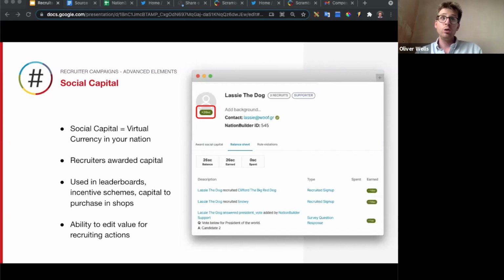You can also use recruiters in conjunction with social capital. Social capital is a whole area that I'm not going to talk about in masses of detail today. We have lots of other webinars and resources on social capital, but in short, it's the virtual currency that runs in the background of your nation. Recruiting signups is by default given social capital, as are other actions within the nation, like signing up to an event. This is just a register here on the right of what points people are getting for various actions.